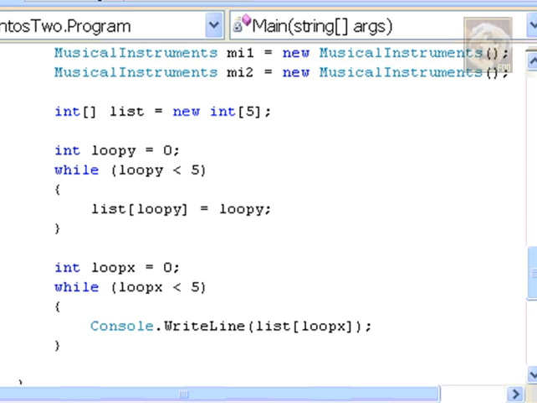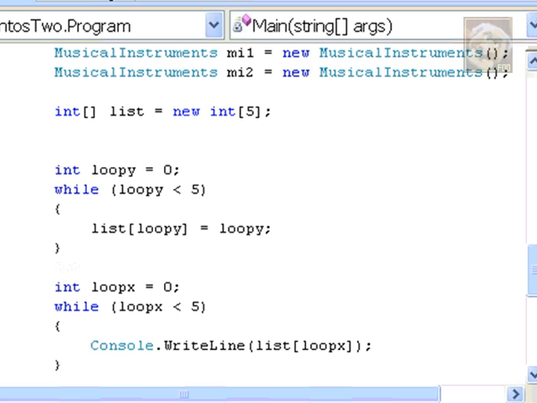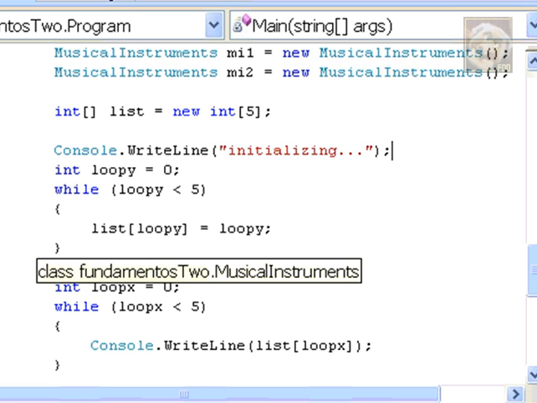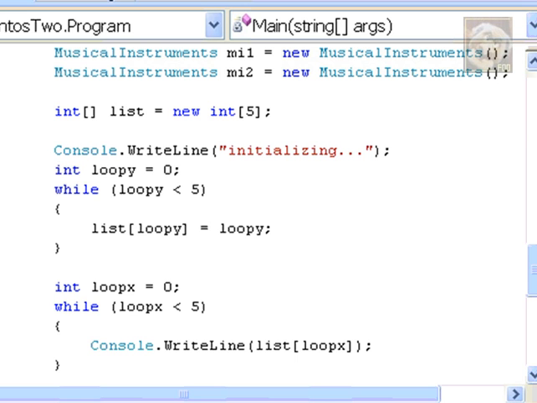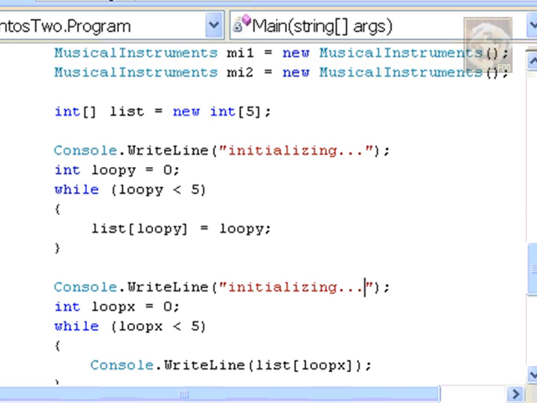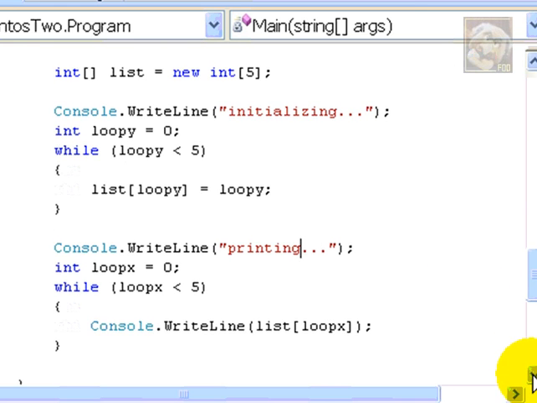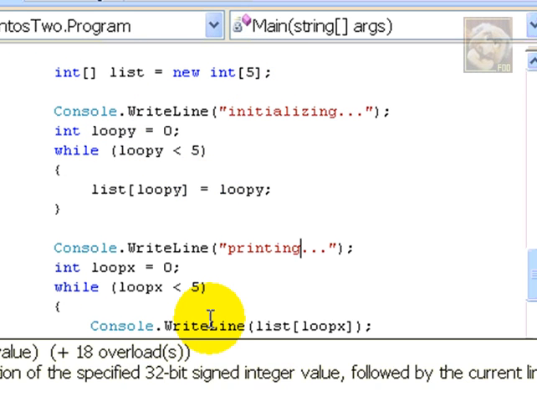Easy enough, right? So what's happening? Let me add another comment here just for clarity. Console.WriteLine, and I'll say initializing, and here I'll say printing. Okay, I create my structure, I initialize my structure, I print my structure.